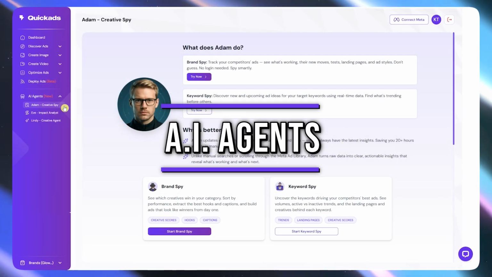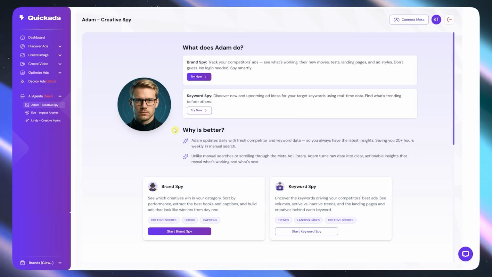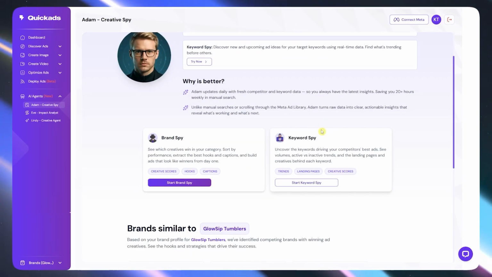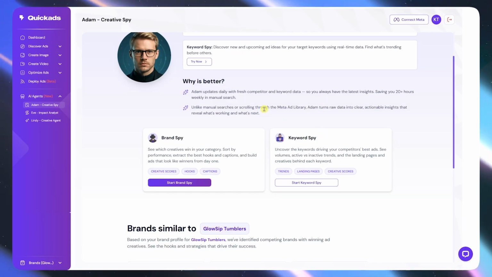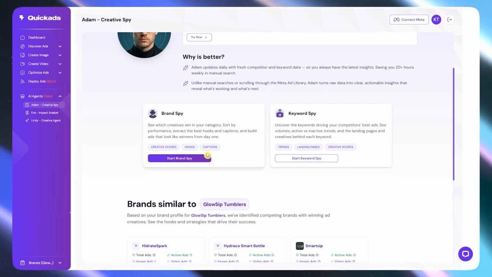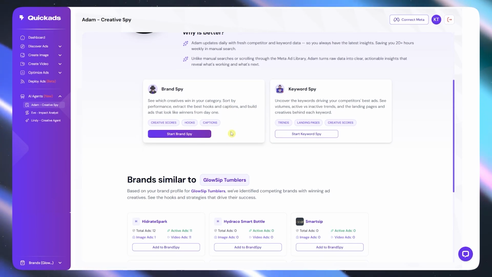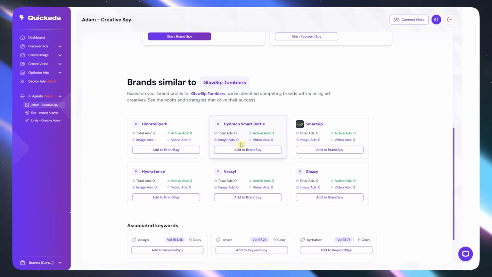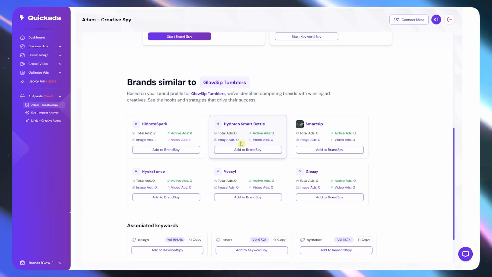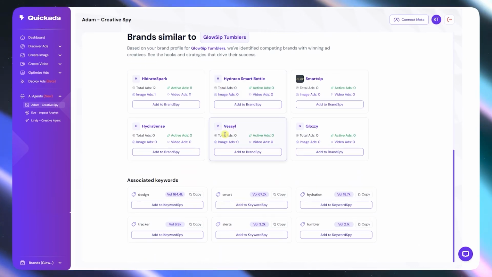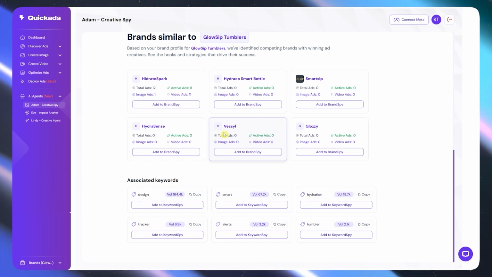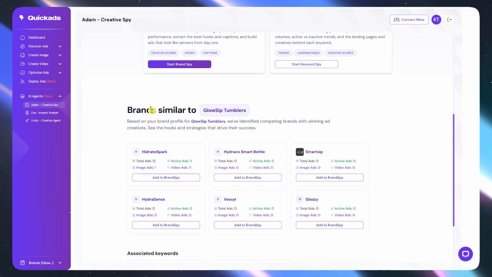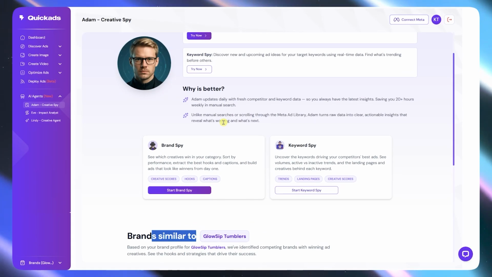And our last one is that we have the AI agents. So in here we have Adam, which is the creative spy. So this scans and analyzes competitor ads, trends, and creative strategies. Adam helps you see what's working in your niche so you can adapt or outperform. Like for example, Adam might show you the rival water bottle brands that are using eco-friendly messaging, so you can decide whether to lean into sustainability or differentiate with the design. So you can see here we have some keywords and brands similar to my product.